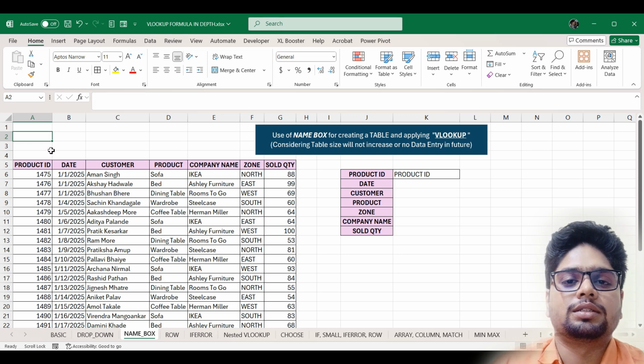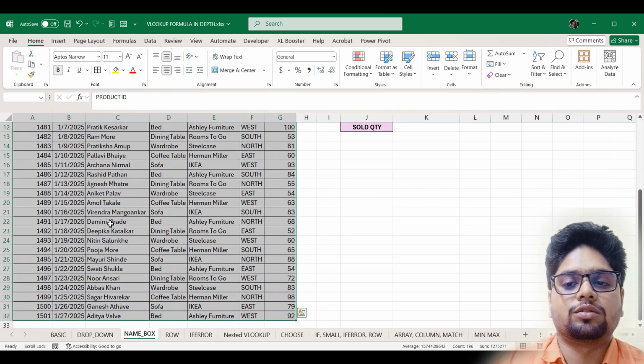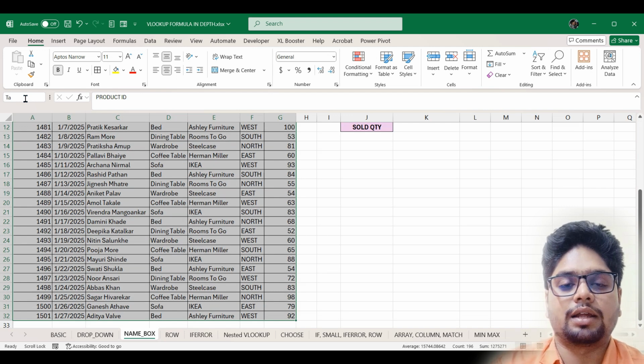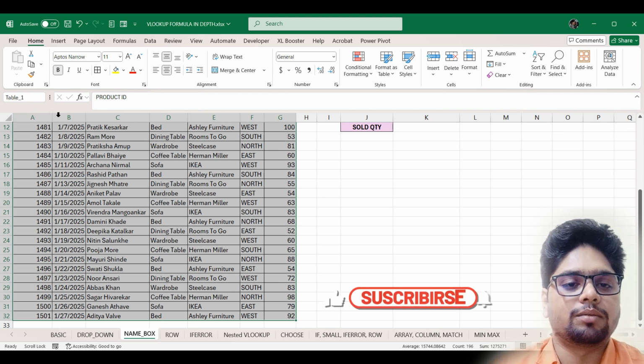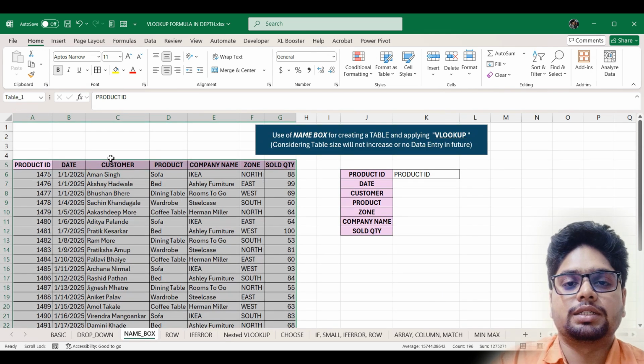Now we will be applying this name box trick. I will select this product ID, press and hold Ctrl Shift, then press right arrow, down arrow to select the whole data. Now click here in the name box and write the name of this table, like I will write here table underscore 1. You can give any name as you need, and remember, use underscore instead of space. Now press enter.